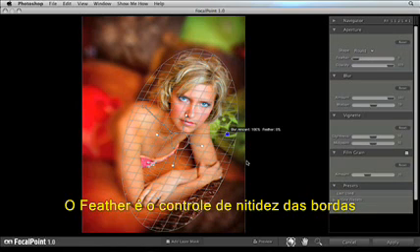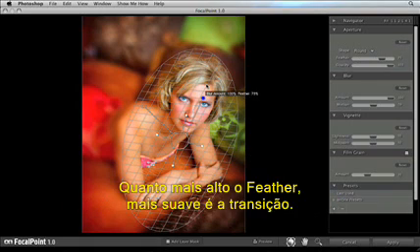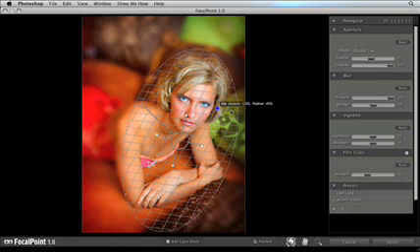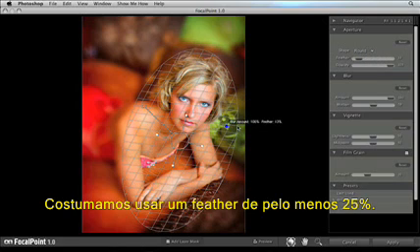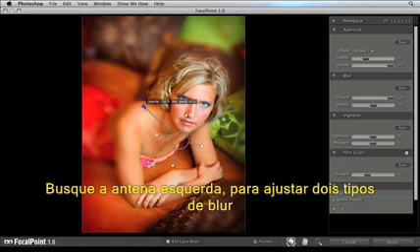The feather is how hard the edge is between the sweet spot and the bokeh, or the area that's in focus and the area that's out of focus. The higher the feather, the softer the transition. You'll usually want to have a feather of at least 25. Once you've set the blur amount and the feather, move over to the left-hand antenna to adjust the type of blur.